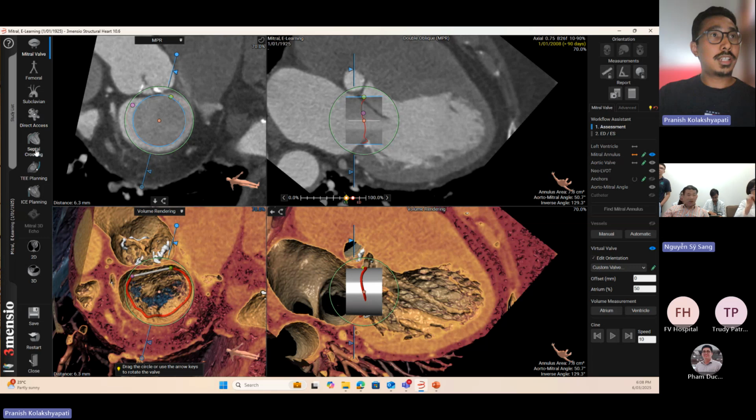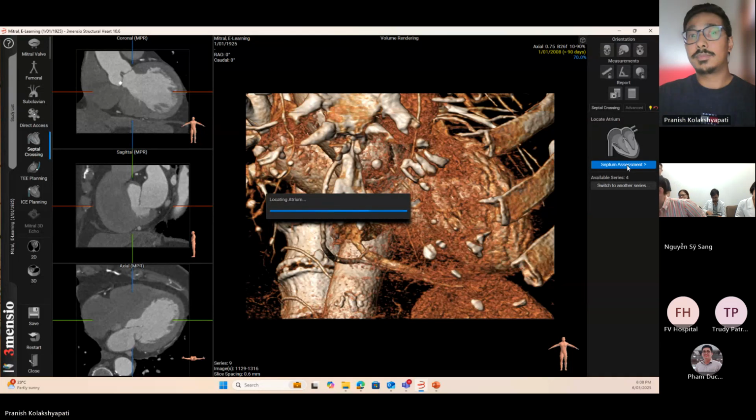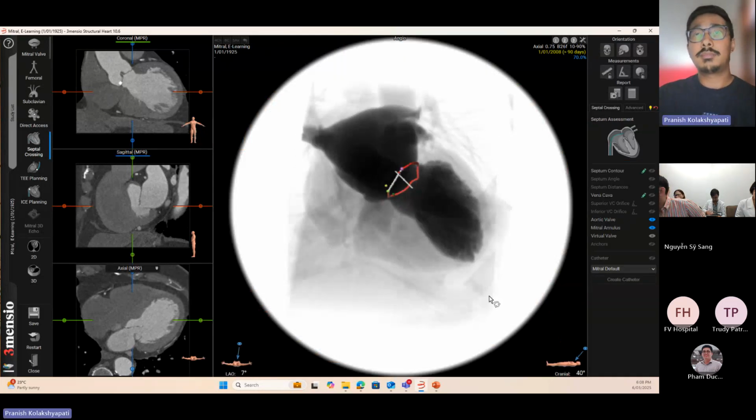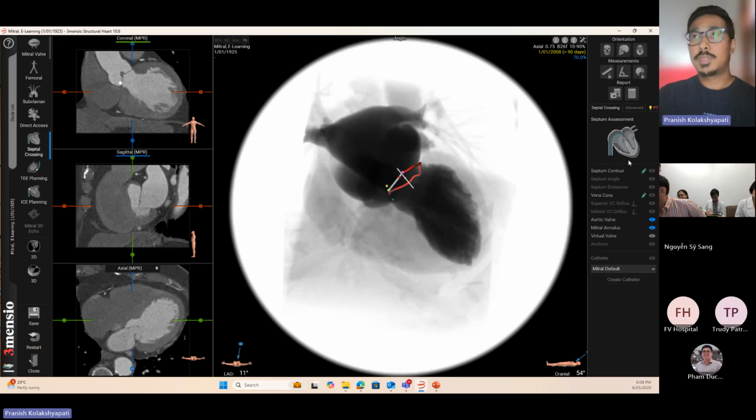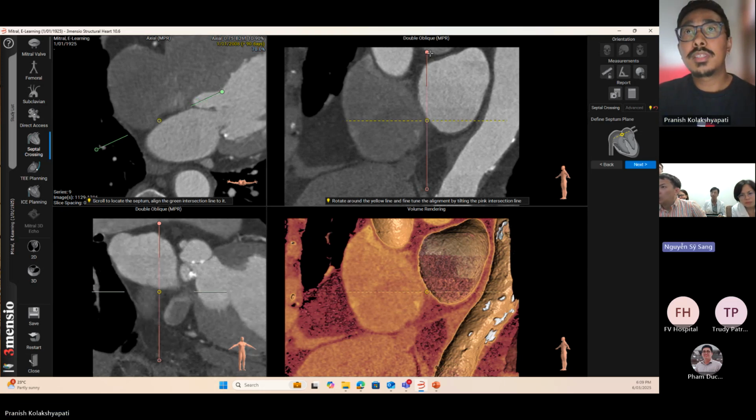So on your left hand side, you can see septal crossing. Press on that, and you'll have this window, press on septum assessment. And now you can define your septum contour here. So what you need to do is, it's already placed dots on your fossa ovalis. Just need to align it here. Make sure it's on both the views.